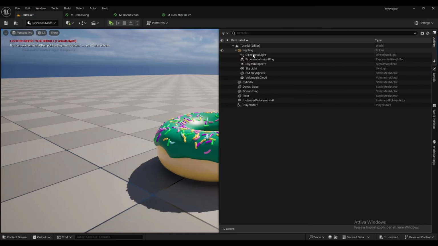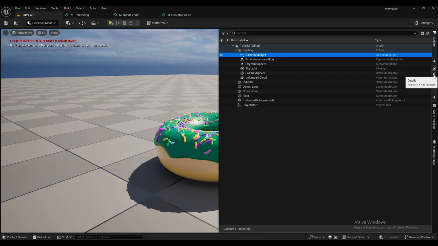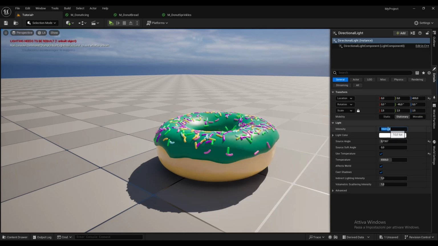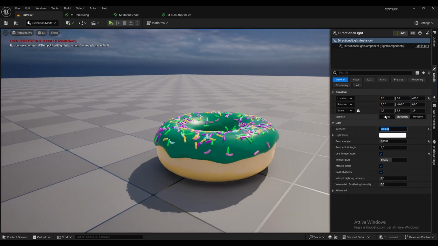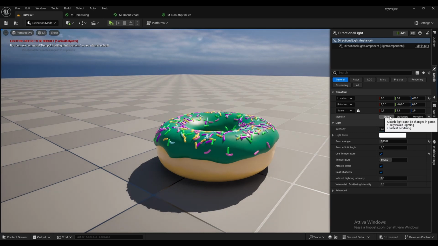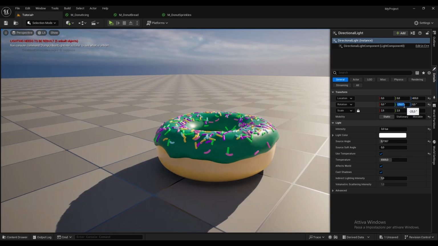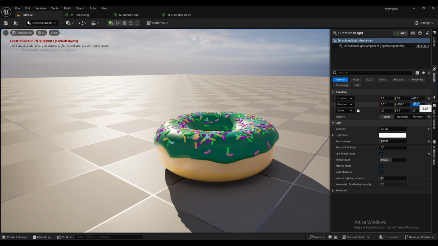Start by selecting the direction light of our scene and decreasing the light intensity to 3 lux. Also, don't forget to set this actor as static, as it increases the detail of our lighting. Also, I want to simulate a sunset scene to really accentuate the lighting on our creation. I'm going to rotate this light 21 degrees on the y-axis and minus 62 degrees on the z-axis.